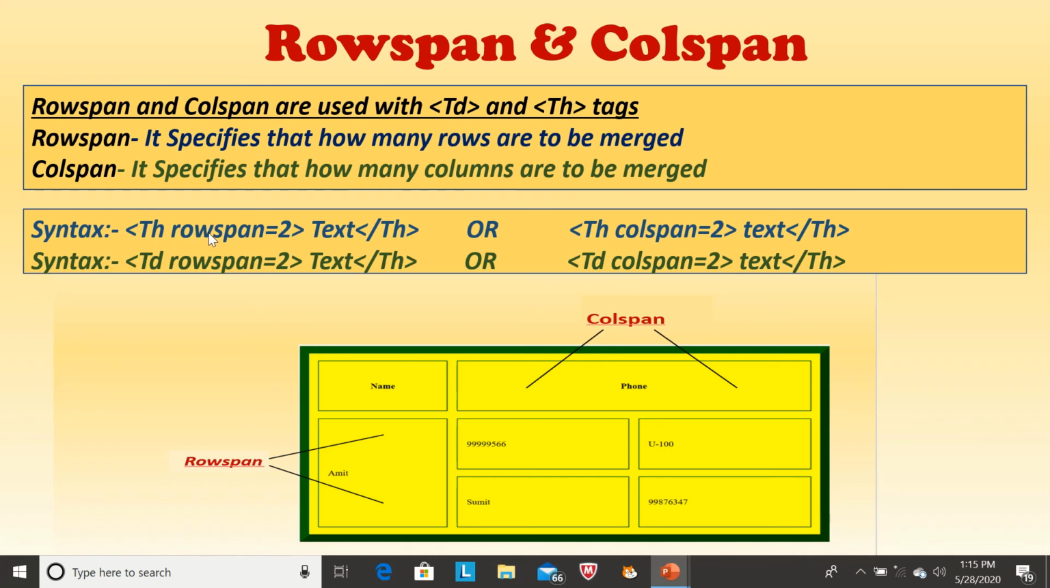TH, table heading, row span is equal to 2. It means 2 rows will be merged. And TH, col span is equal to 2 means 2 columns will be merged. And the text of these columns will be this. Now, verticals are the columns and horizontals are the rows. Here 2 columns are merged and in this space 2 rows have merged.